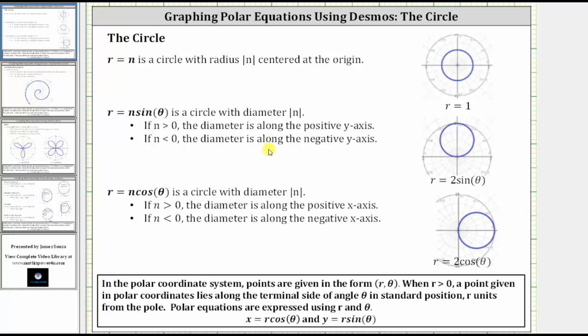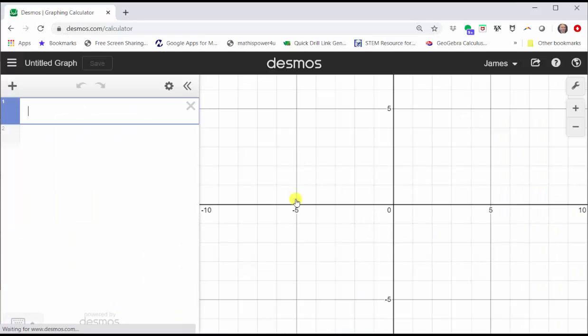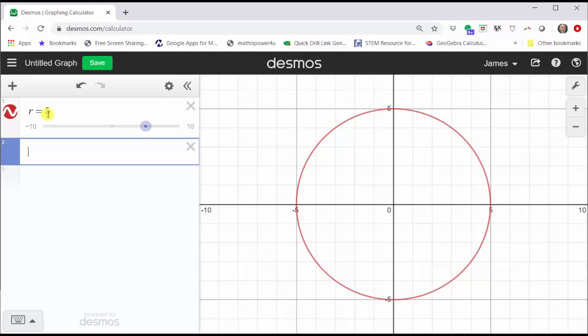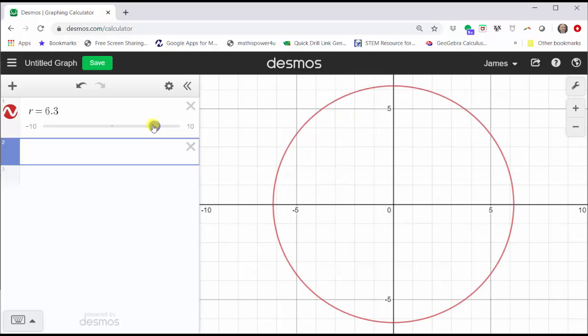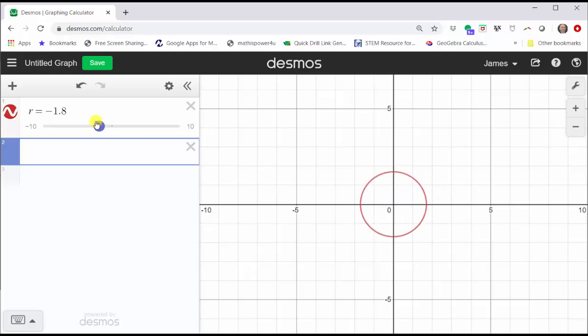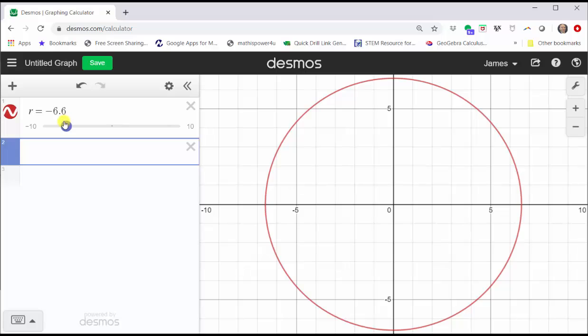Let's begin by going to Desmos.com and clicking Graphing Calculator. In cell 1, let's enter r equals 5. Notice how this gives us a circle centered at the origin with a radius of 5. From here, if we click enter, we now have a slider so we can change the value of r. Notice regardless of the value of r, the circle is centered at the origin, and the radius of the circle is equal to the absolute value of r.